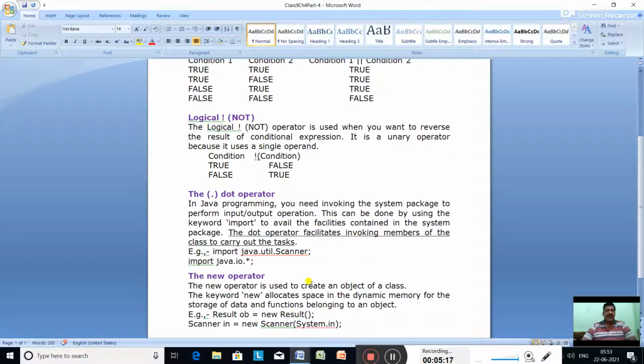Now the next is the new operator. Okay. So whenever an object of a class is created, it contains the data members and member methods described within the class. You always remember it, that whenever an object of a class is created, it contains the data members and member methods described within the class.